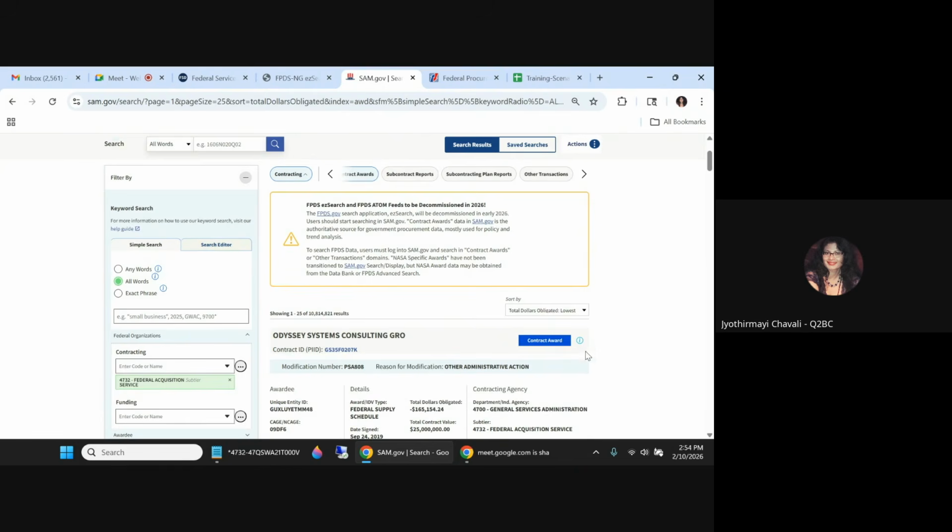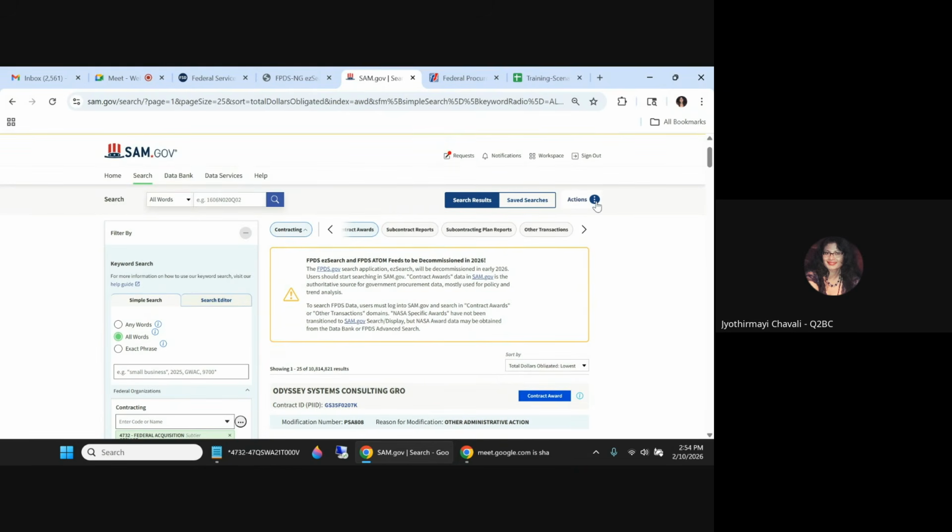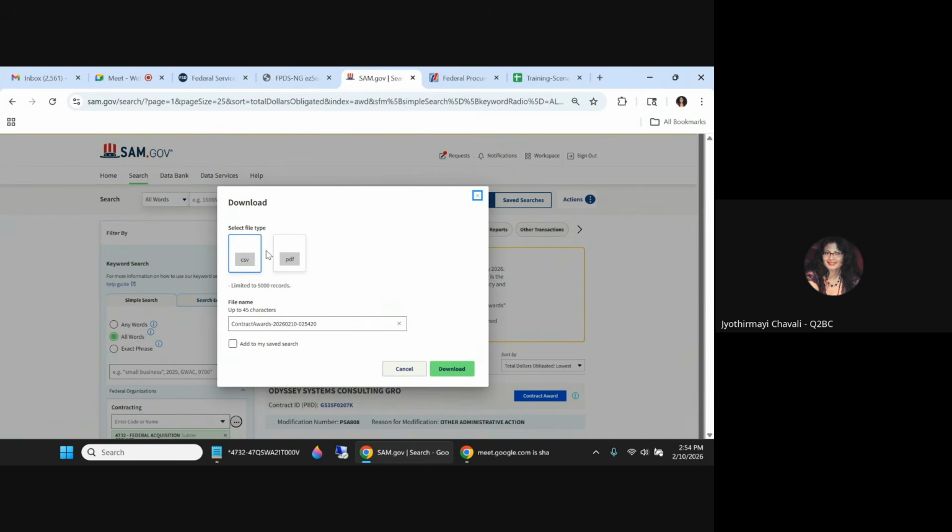And I would like to walk you through the download option and the save options that are functional in SAM.gov. So similar to the FPDS easy search, we are offering two download options. One is a CSV, and it is capped at 5,000 records, and the PDF, which is capped at 3,000 records. And we can select an option, and we can enter a file name of our choice, and we can hit download to get the respective files.